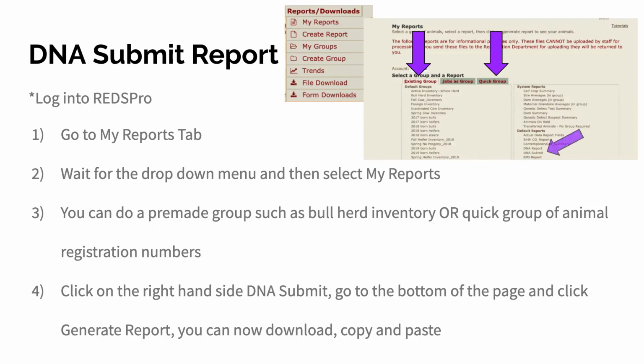You'll see over on the right-hand side the DNA submit report. That is what you're going to want to click on. If you do the DNA report, that's just going to show you all the animals that have DNA on file for you, not necessarily giving you the information to copy and paste into your electronic form. So I would highly suggest taking advantage of the DNA submit report. It's a great report. It moves it along. It makes sure that the ID that you wrote down on your paper matches what's in the system, and it's really nice to use.